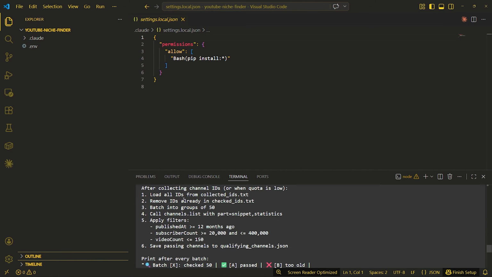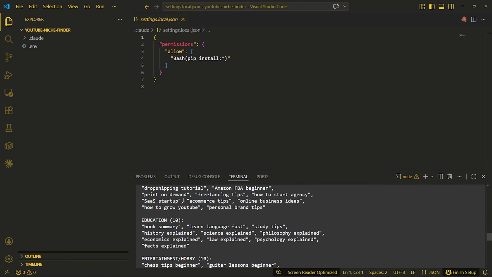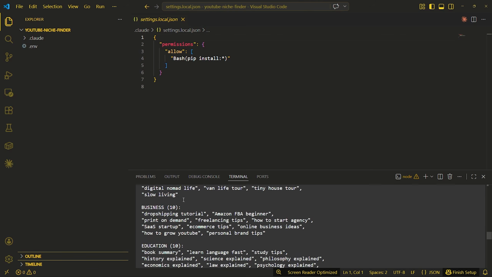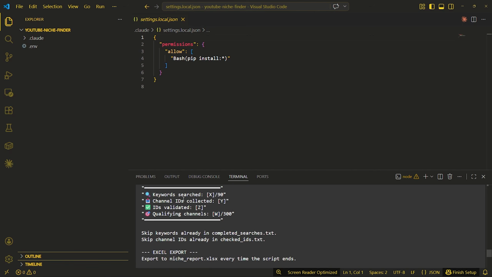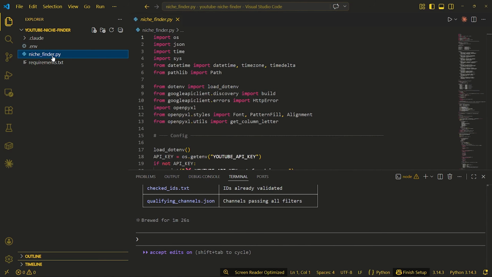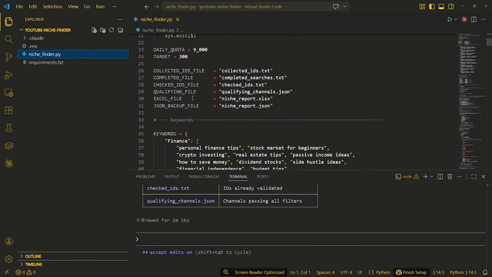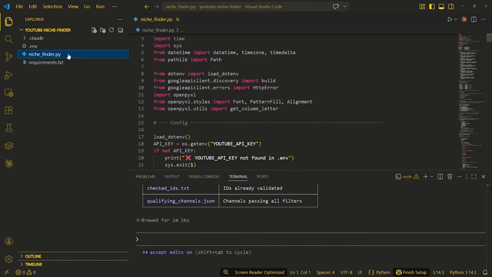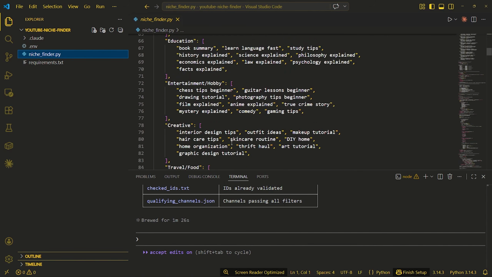As you can see from here, Claude Code will start building the main project file as well as the requirements, everything you're going to need for the project. Like I said, you don't need to write a single line of code. The AI will do everything for you. If you look at the File Explorer, it's added some new files. There's nichefinder.py, there's requirements.txt as well. You can check out the code if you want to, but honestly, it's better to leave that to Claude Code if you have no programming experience.